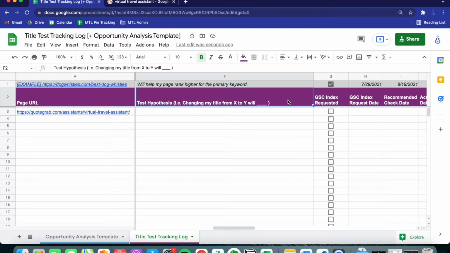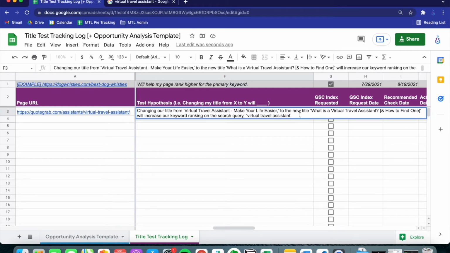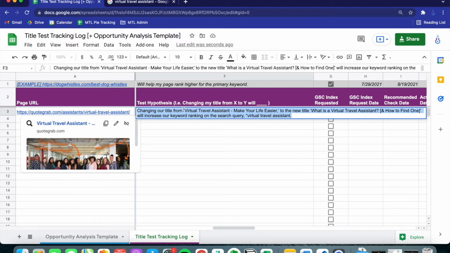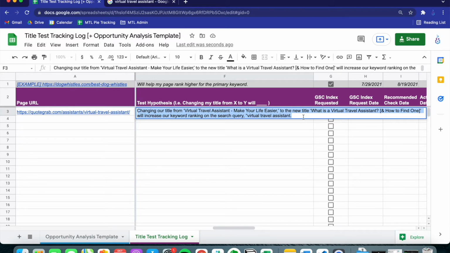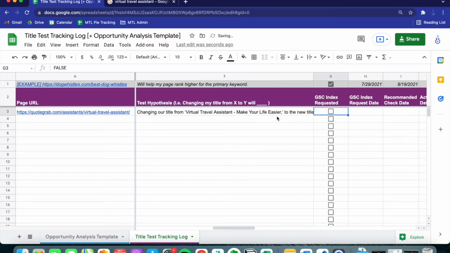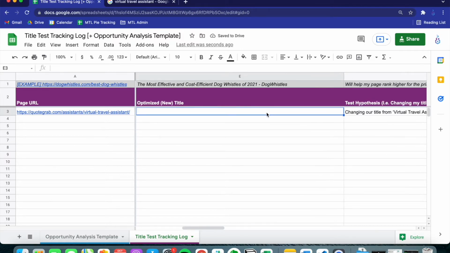For this test that we are about to run, the test hypothesis is changing our title from Virtual Travel Assistant, Make Your Life Easier, to the new title, What is a Virtual Travel Assistant and How to Find One, will increase our keyword ranking on the search query, Virtual Travel Assistant. Let's write this hypothesis in cell F3. Perfect. With the test hypothesis clarified, we'll go back to column E and write our new title variation in cell E3.